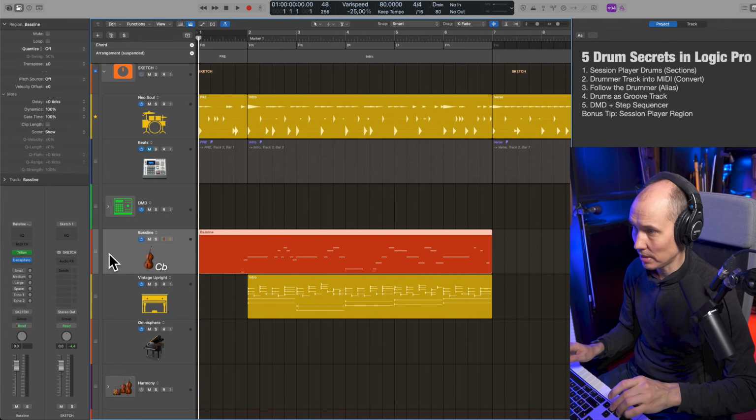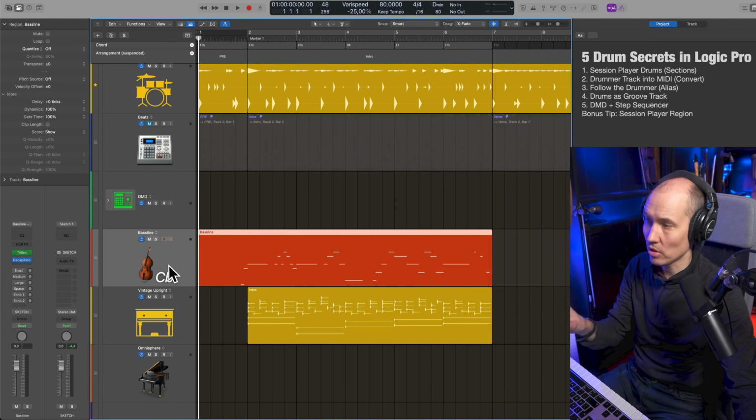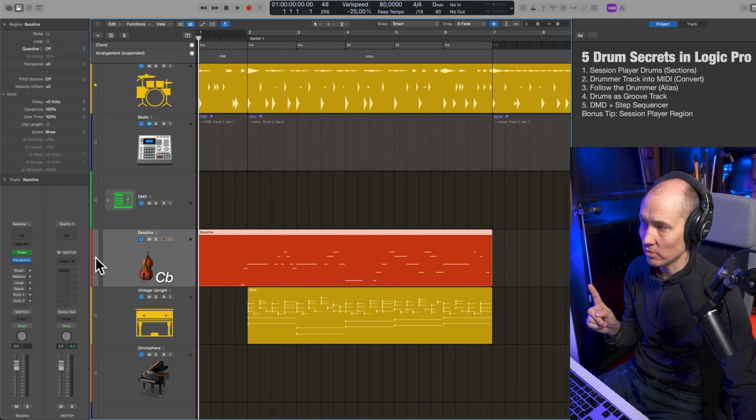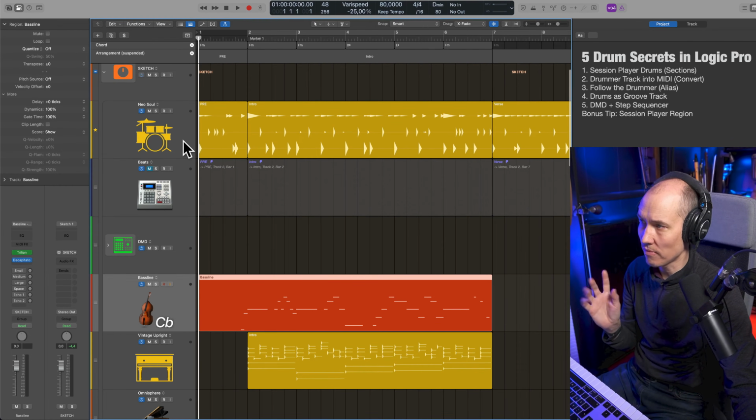Now, if I zoom in, watch what happens with the notes here on the bass line. You can see it in real time. When I click here, it will apply the groove track to this bass line. Voila! It moved all the notes to correspond to the groove, the vibe of the drummer track.